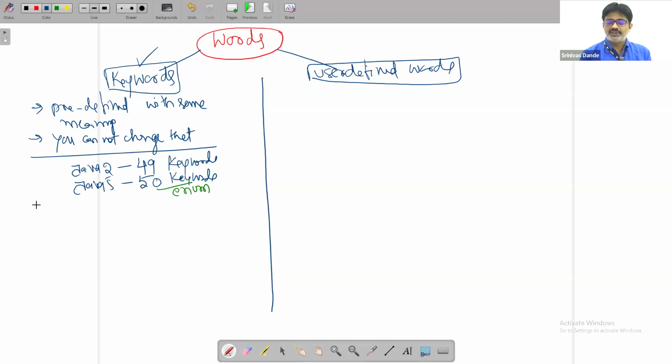And an important thing you have to remember about these keywords is that keywords are all small in case. All are small letters only.